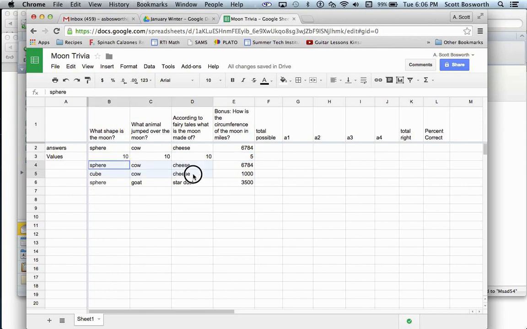Then down in this area, I've simulated as if somebody had filled out the form and you've had 3 different forms submitted. All right, so let's get down to the calculations. First thing we're going to do is calculate the total possible points for the questions. Now, since this is a bonus question, we're not going to count that. But we'll start in here.